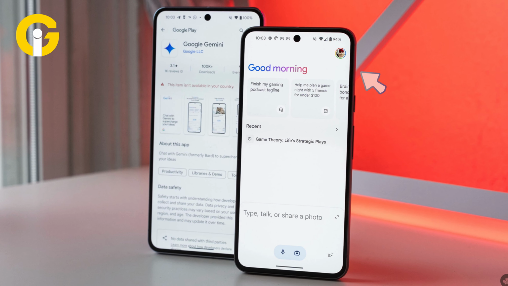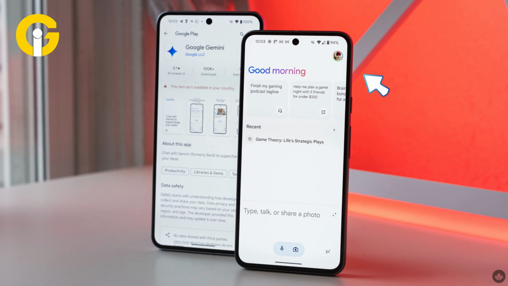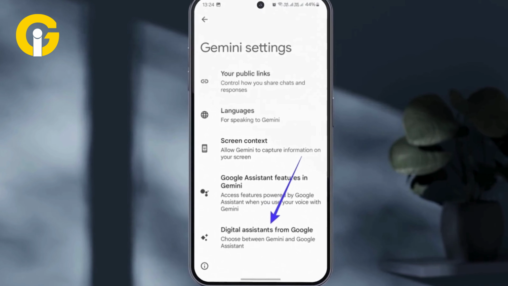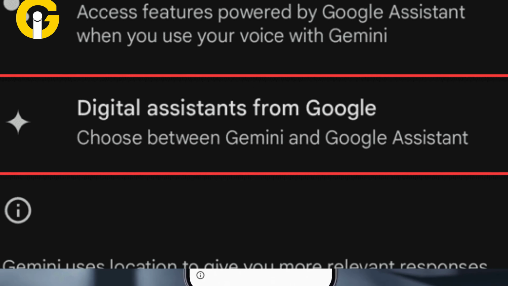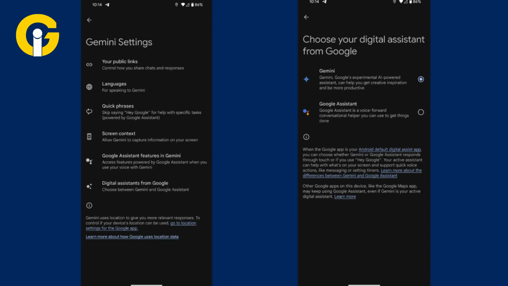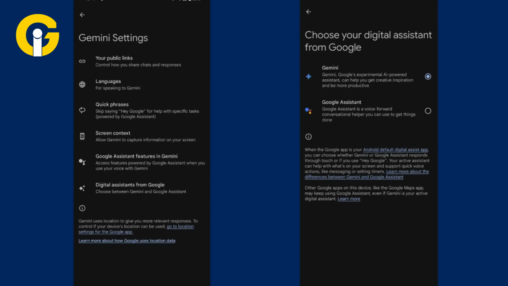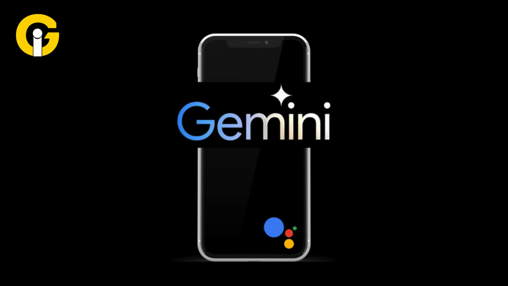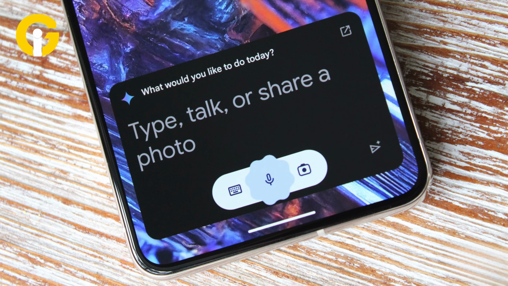Second, click on your Google account profile icon in the top corner of the screen. Third, tap Settings. Fourth, click Digital Assistance from Google at the bottom of the Gemini settings list. Fifth, tap on Google Assistant. Sixth, tap Switch on the subsequent pop-up prompt. And finally, the users will be back to their device's home screen with the Google Assistant reinstated.